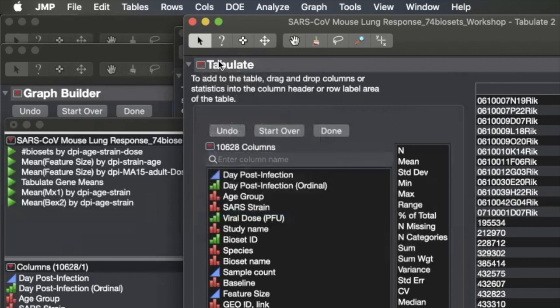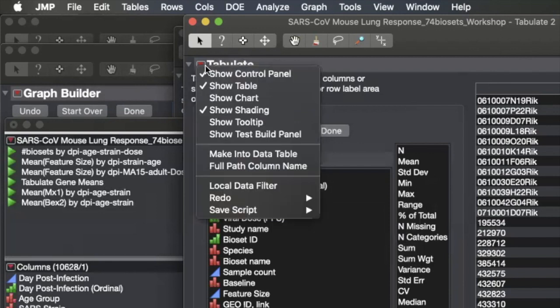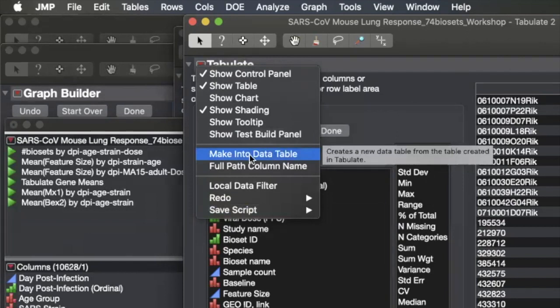But in this instance, what I want to do is click this red one and make it into a data table. Everybody see that?